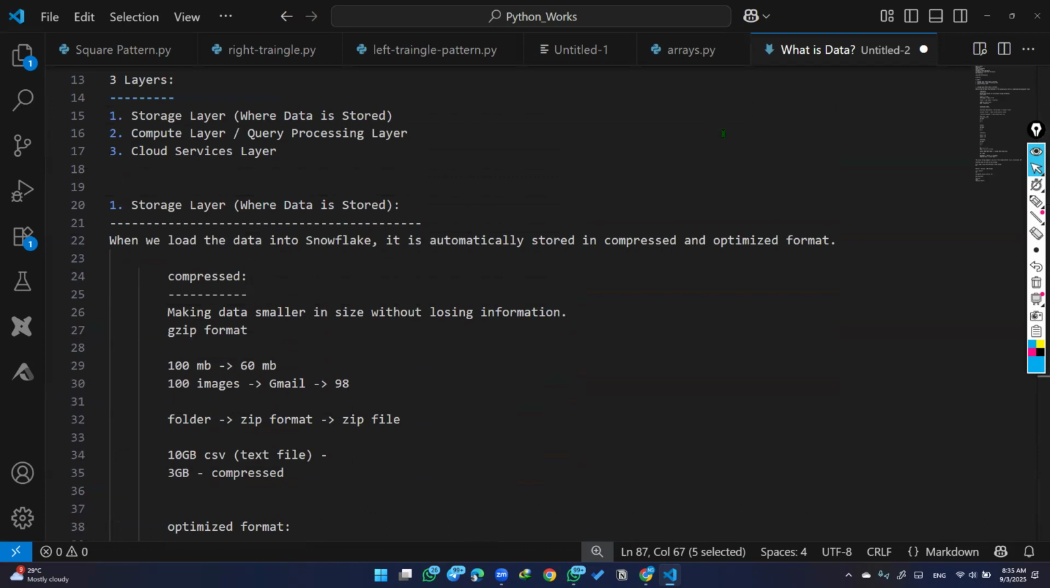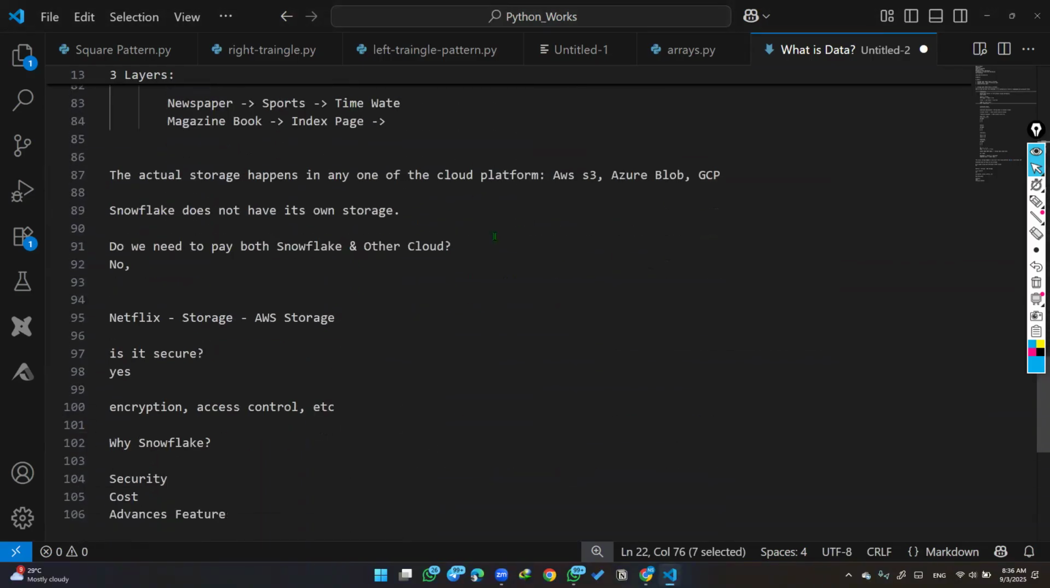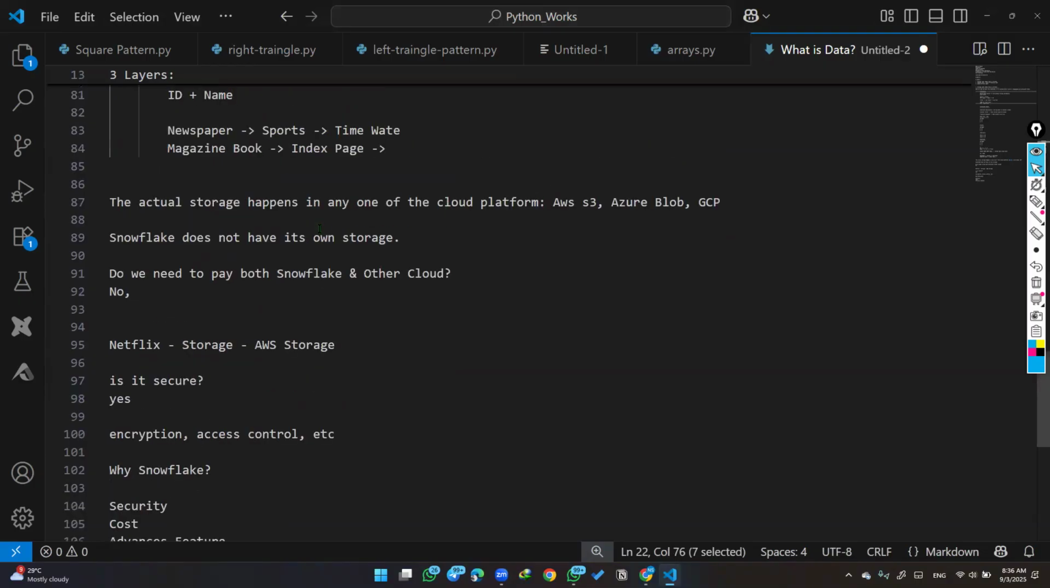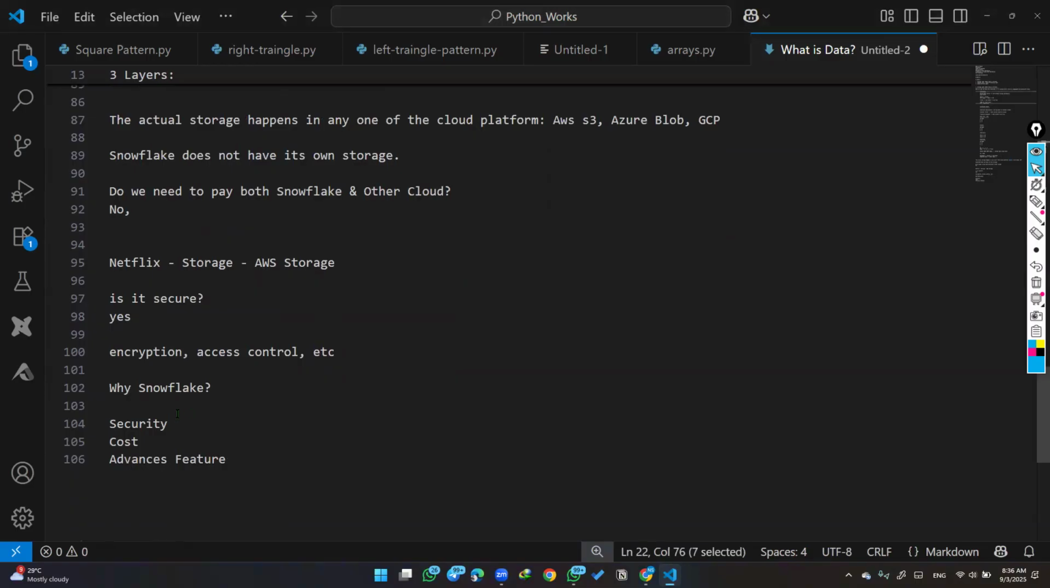So guys, can you please confirm, are you able to understand how the data is stored in the storage layer? Just to give a recap: data is stored in the data storage layer automatically. It is compressed and optimized, and Snowflake does not have its own storage. It just stores the data using other clouds because of the storage cost and everything. It's managed internally.